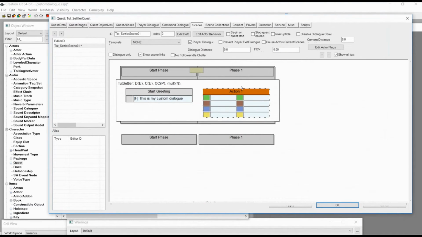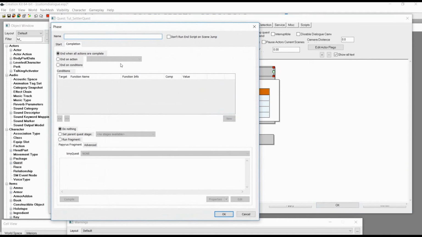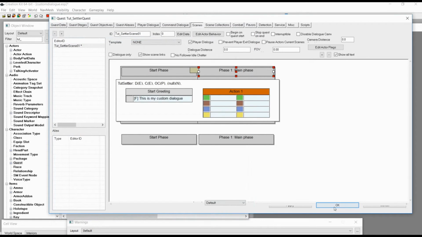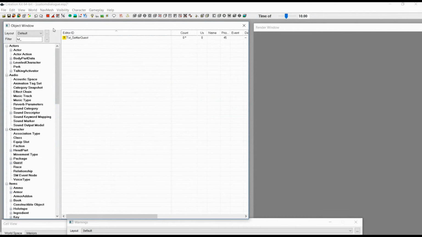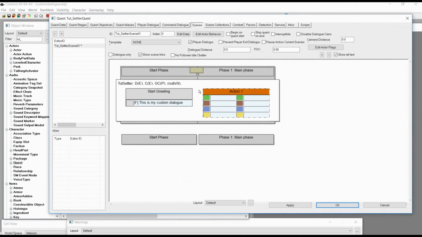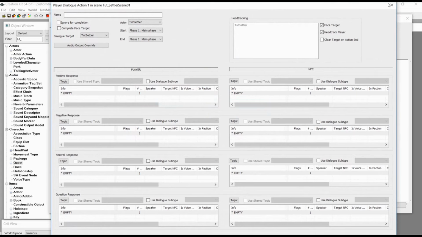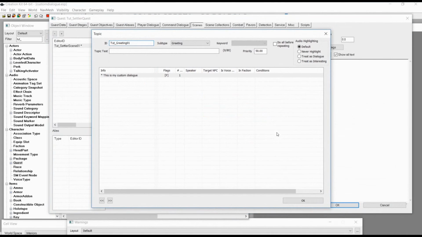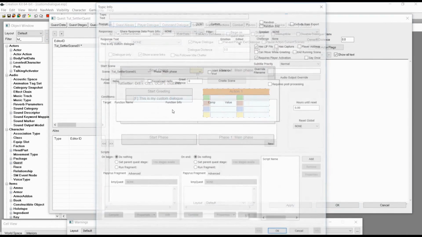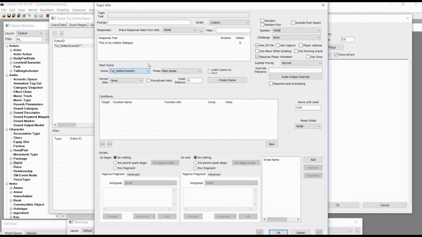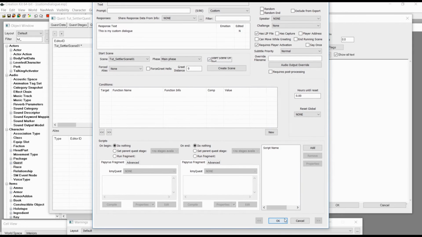Close all this out real quick. We need to name our phases just because of how this works. The Creation Kit's weird. Name it main phase, no big deal. Okay, close out of the quest, because again, Creation Kit's weird. Going to save, go back in. This is not new, that's why I'm blowing through it. Don't need that, need to come here. No, here. Start scene on end, phase, main phase. Yep, do that, all well and good.